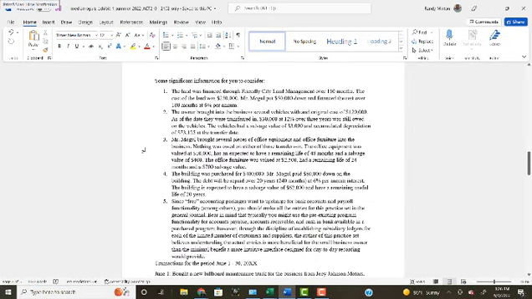Some significant information for you to consider. The land was financed through Friendly City Land Management over 180 months. The cost of the land was $250,000. Mr. Mogul paid $50,000 down and financed the rest over 180 months at 6% per annum.